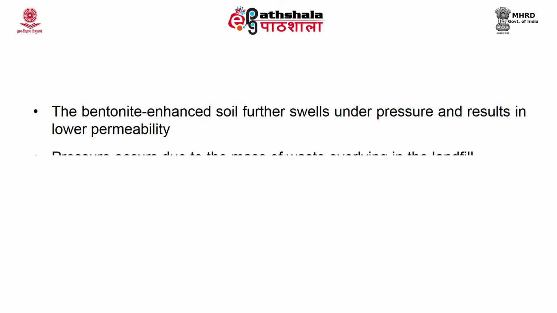layer and on top you keep loading the waste, the weight or the mass of the overlying waste will also create a pressure. It will put a pressure on this bentonite clay. When it puts a pressure, obviously again it will start swelling. This is the beauty of a bentonite clay material. So again it will lead to lower permeability.